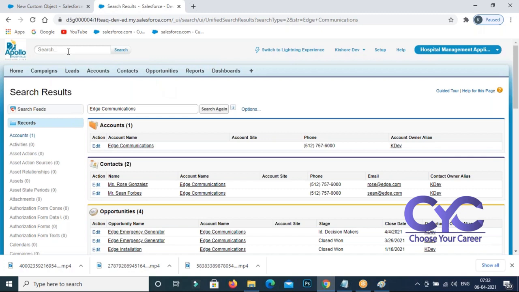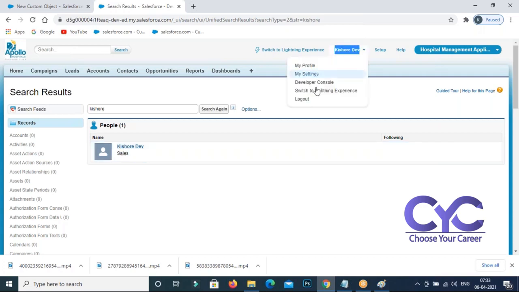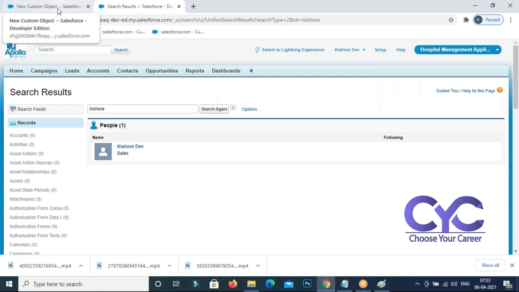Not only records, you can find the users also. For example, I want to search for a user like this. You can find the user here, or user dev, right? Whether you want to search any record or any user, this global search can be useful throughout the organization.